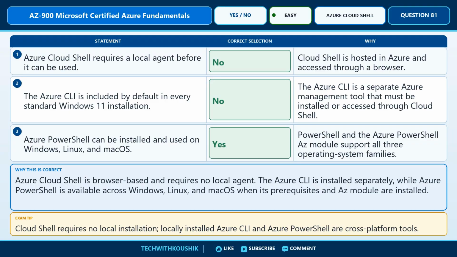The answer here is no. Cloud Shell is hosted in Azure and accessed through a browser. The answer here is no. The Azure CLI is a separate Azure management tool that must be installed or accessed through Cloud Shell. The answer here is yes. PowerShell and the Azure PowerShell module support all three operating system families.